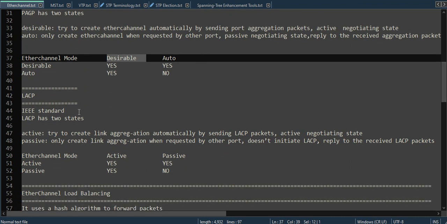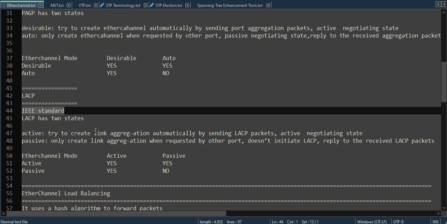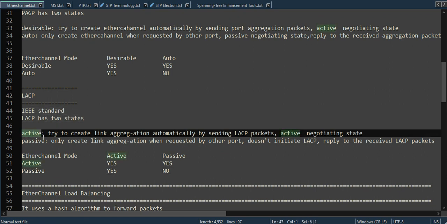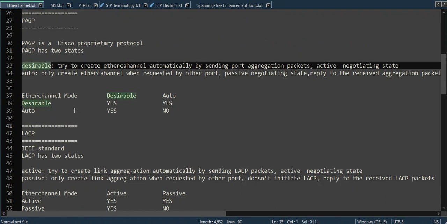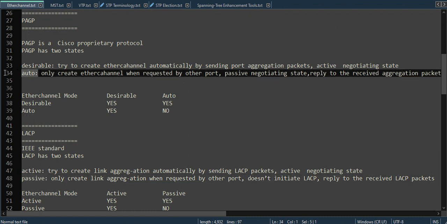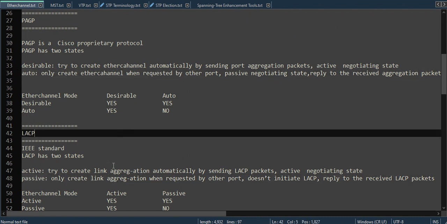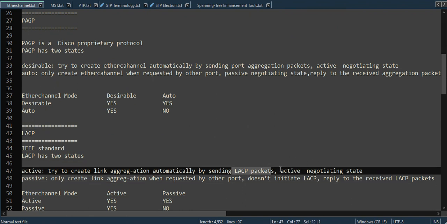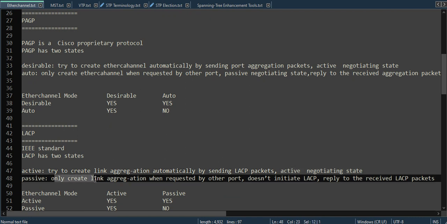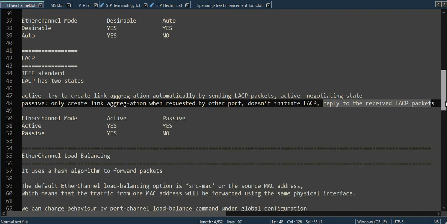Okay, LACP is an IEEE standard and like PAgP it has two modes. One is active and the other one is passive. Active is like desirable in PAgP and passive is like auto in PAgP. Active tries to create link aggregation automatically by sending LACP packets, and it is an active negotiation state. Passive only creates link aggregation when requested by the other port. It does not initiate LACP and it only replies to received LACP packets.